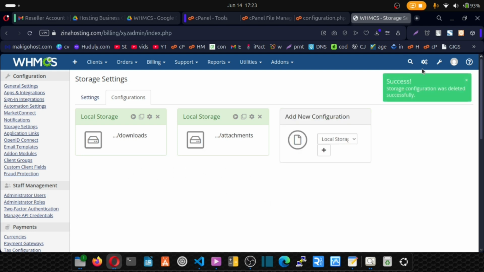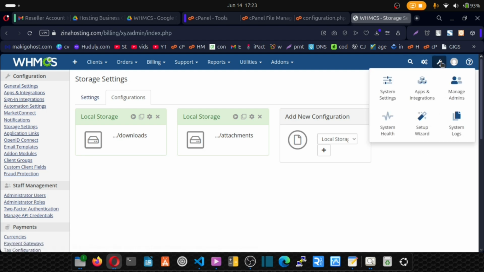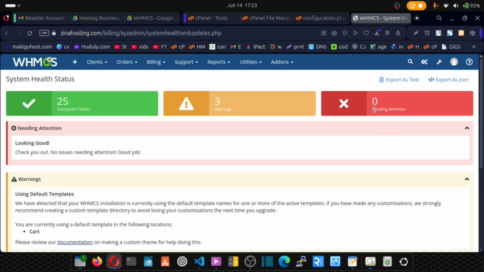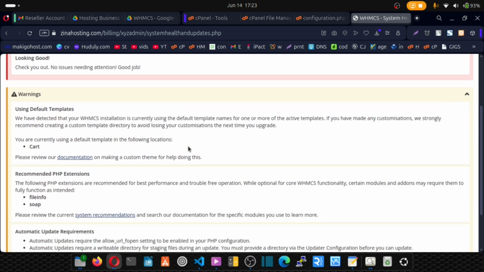Okay. Now hover here and go to system health. So system health. And now our needed attention is gone, with thread warning. So we still have work to do to reduce this to 1. Okay, so let's move forward.